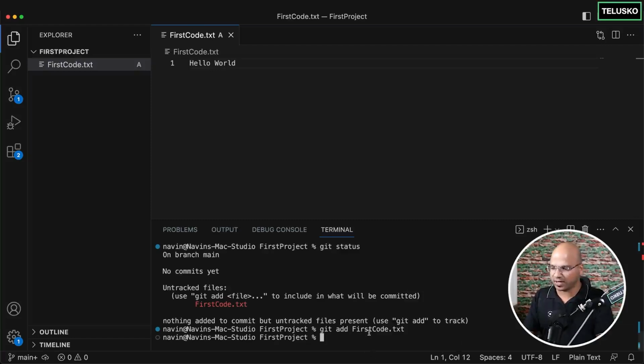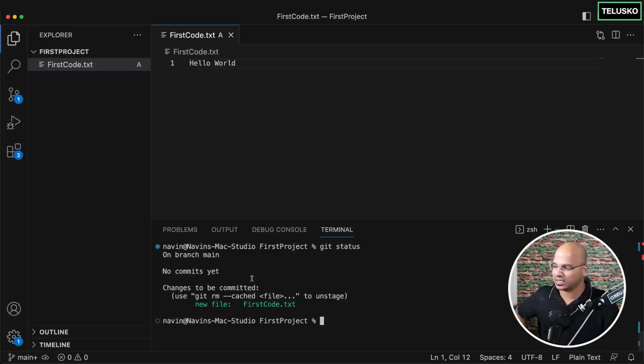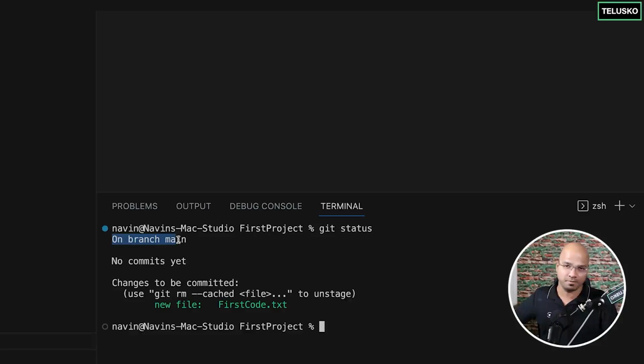And now once you have done that, let me just clear this screen. Once you have added the file to the staging area, when you say git status now, you can see it says something. It says on branch main, makes sense. No commits yet, of course. But then it says changes to be committed. It says there is a new file added called first code. Now, is it committed? Not yet. This is not committed yet. It is just that this is in a staging environment. If you want to unstage it, you can use something like this. You can say git rm --cached file to unstage, but we don't want to unstage it. We want to commit it.